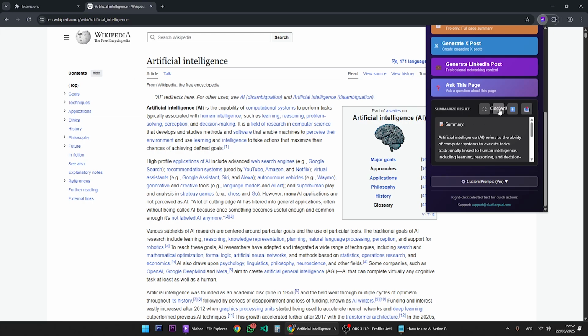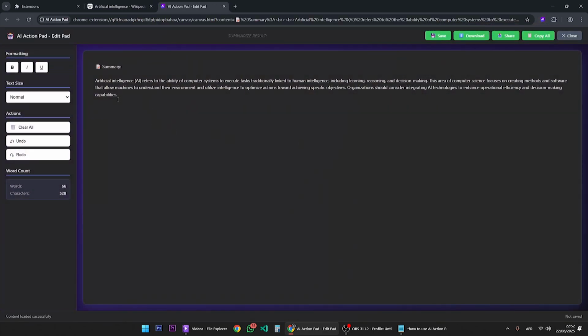We can copy, we can download in Word or PDF, RTF or PDF, or we can share. We can send an email, we can send this as a WhatsApp message, we can post this to X, or we can post this to LinkedIn. And lastly, we can open up Edit Pad if we want to really start editing our response, if we want to adjust this in any way.